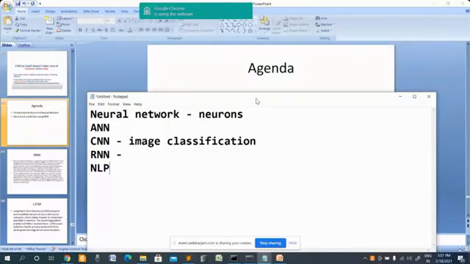Basically, if I want to frame a sentence, like in Gmail, there is a facility of autocomplete, right? The moment you start typing something, it prompts you. When it prompts you, it has to know what the previous words are and what the context is, what the subject is on which you are trying to write. In those scenarios, we will be using the recurrent neural network.